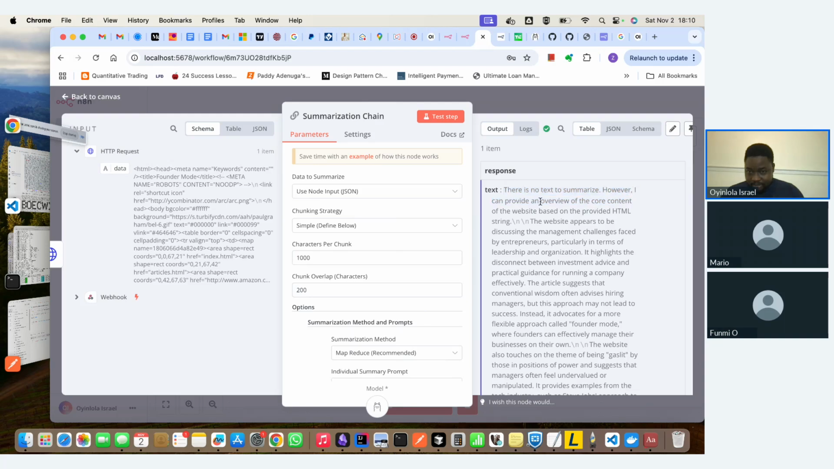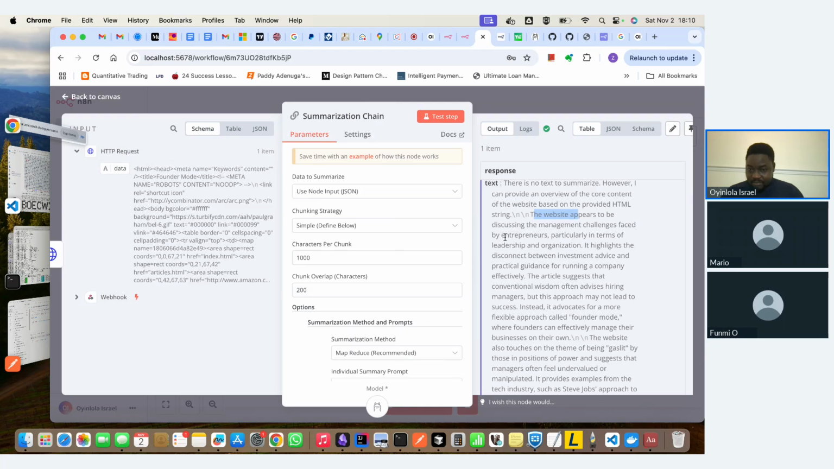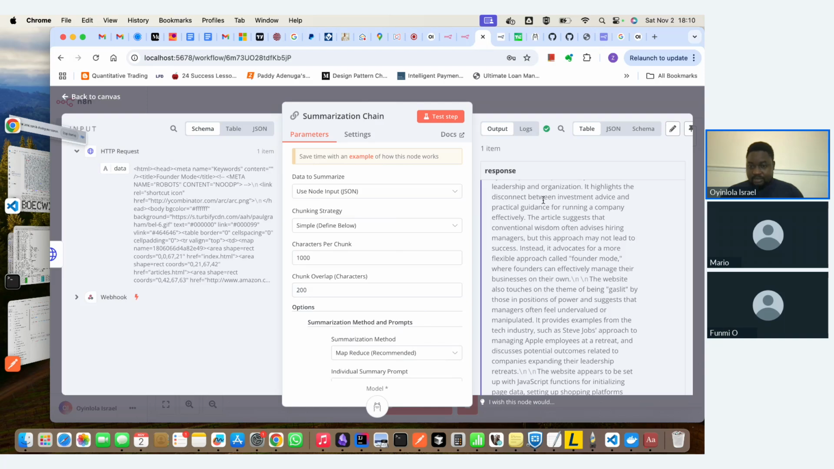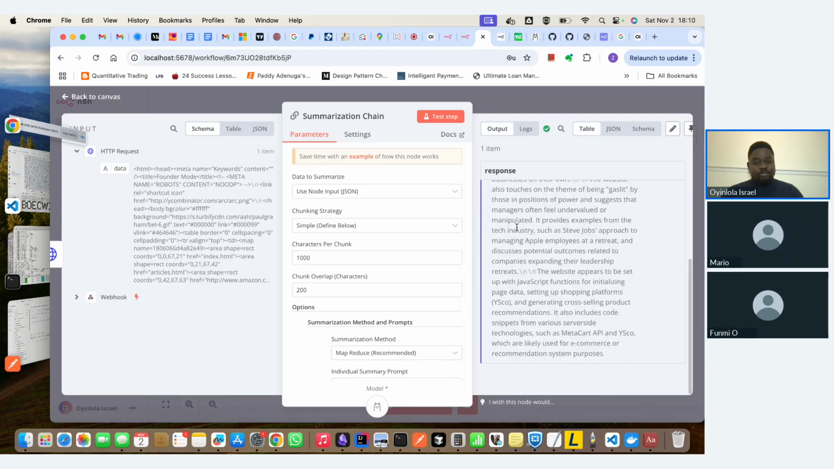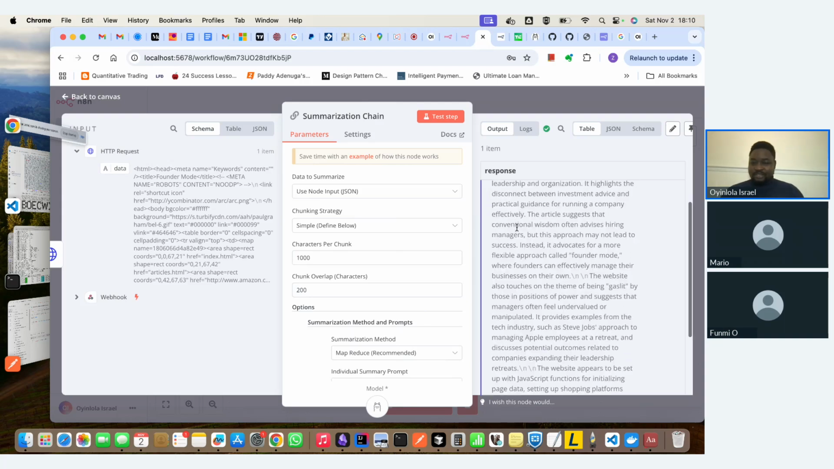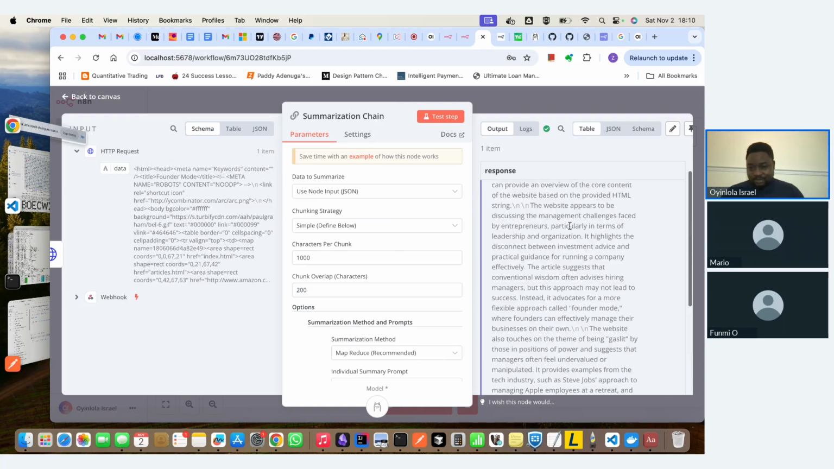However, I can provide an overview of the core content of the website based on the provided HTML string. The website appears to be discussing the management challenges faced by entrepreneurs, particularly in terms of leadership and organization. It highlights the disconnect between investment advice and practical guidance for running a company effectively. It tried. This is 1 billion, for God's sake. You have to give it to it. It really did well.